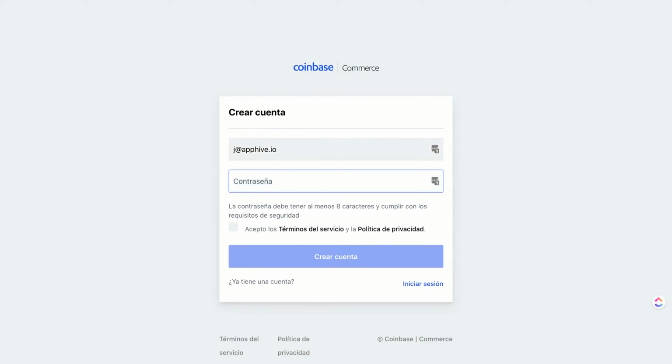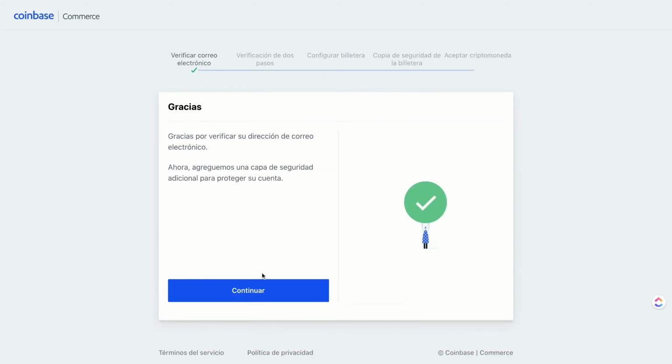Once inside, you will need to register a new account by entering your email and password, and then click on Create Account. You will receive a validation email, then you will need to continue with the creation of your account.